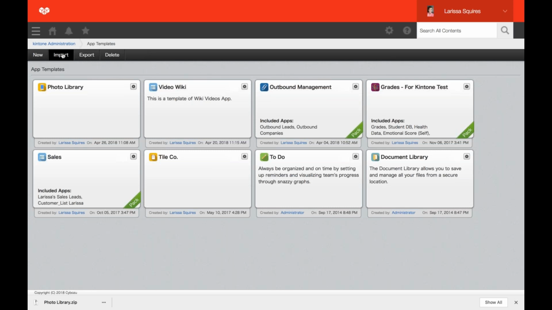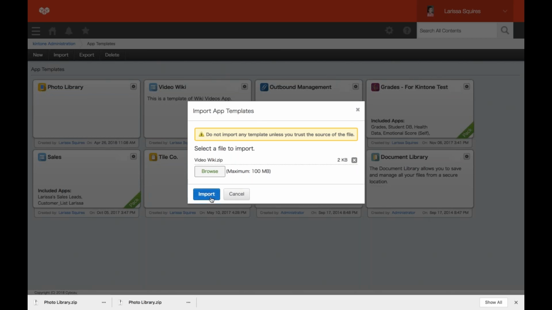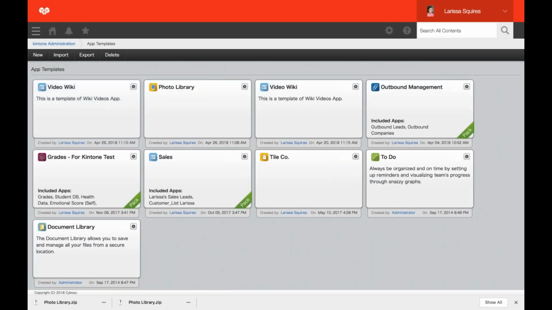So to import, you're going to click Import. You'll browse for the zip file. Okay, I have lots of zip files. So oh, there we go. Okay, and then you'll click Import. That was a different one. So that was for the video wiki. So that wasn't the one we just exported, but this is an example of what it would look like if you were to import something you previously exported.